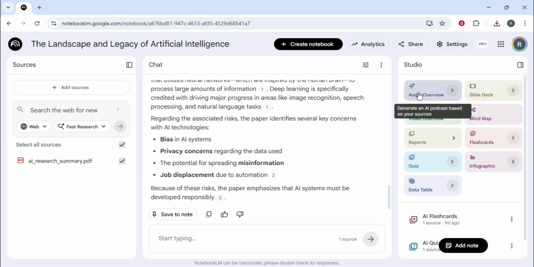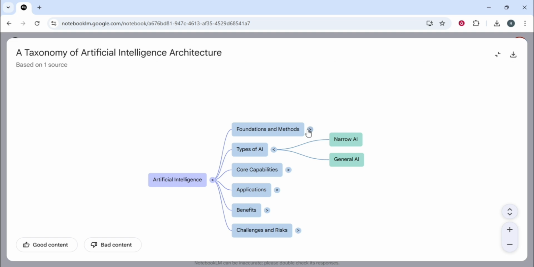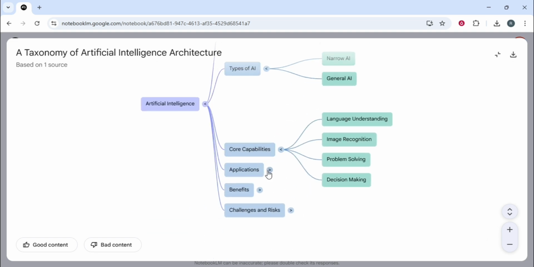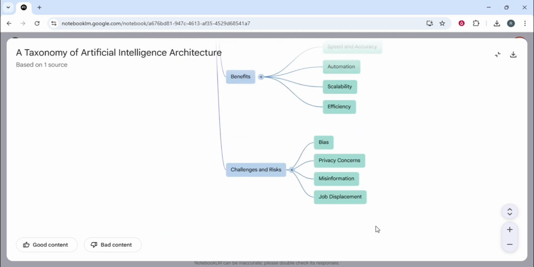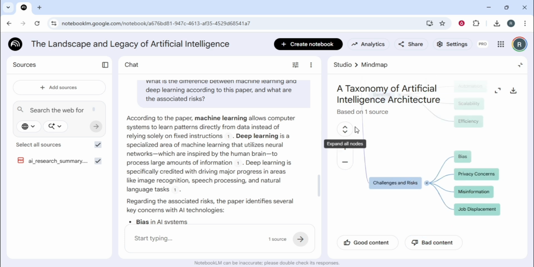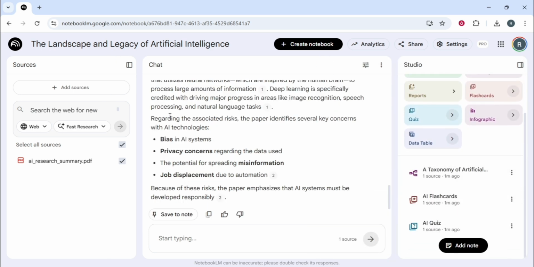Finally, I'll create a mind map to visualize the entire topic architecture. I can expand each node to see how foundations, applications, and challenges are all connected, making it much easier to understand the big picture. This is a powerful way to organize your research and study more effectively.